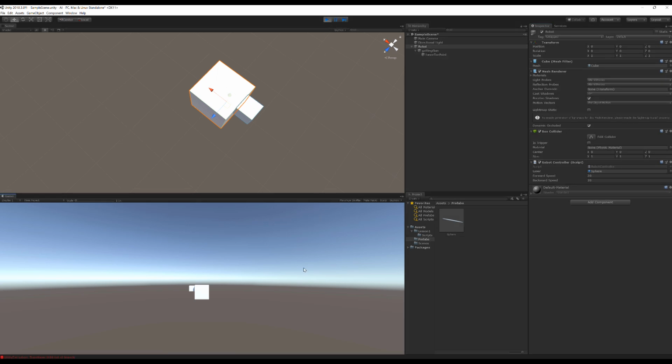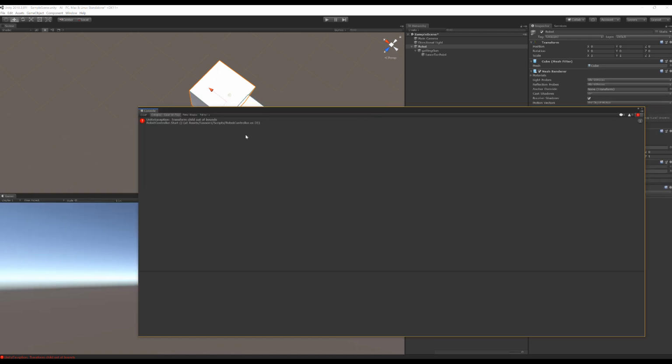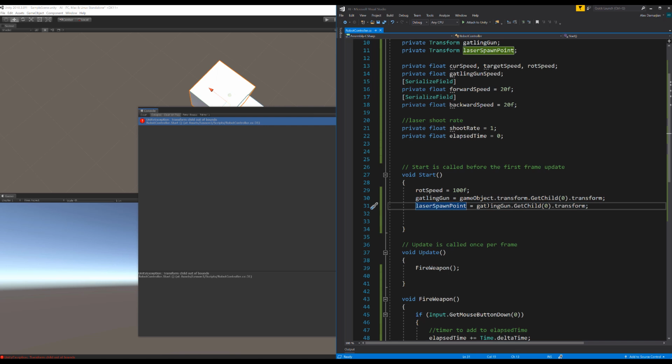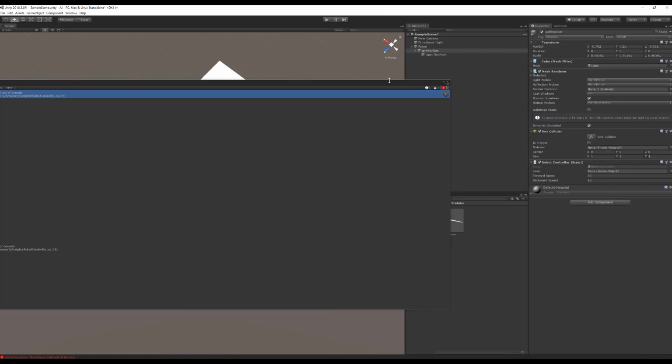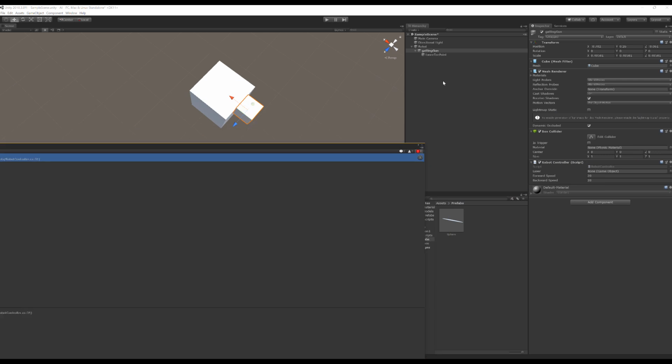And what you can see is a null reference exception, which is good to get these errors. Let's see what the problem is. So it says here, transform child out of bounds. Let's double click that. So it says laser spawn point get child transform. And actually, I think the reason for that is because I have my script on the Gatling gun, and so it's going down one, and then it's going down another one, and it doesn't have anything. So I'm going to actually remove. Copy this component, and I'm going to remove this component.